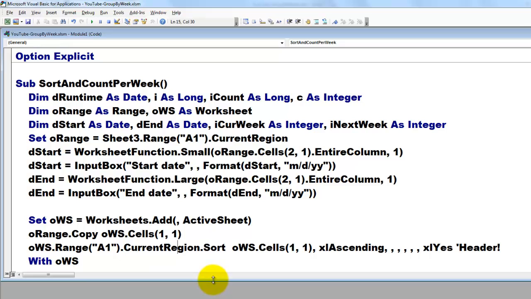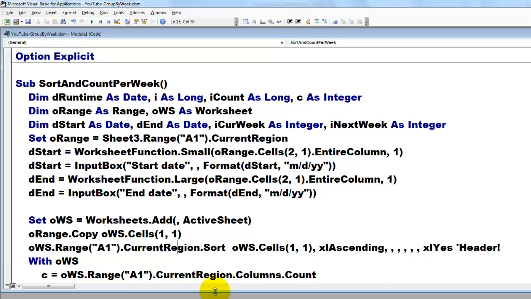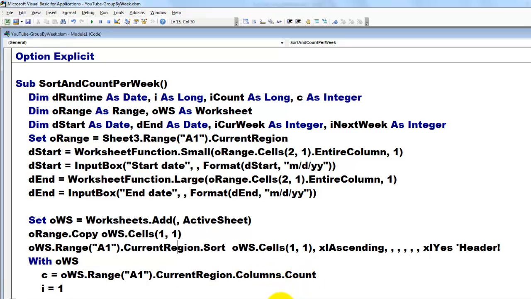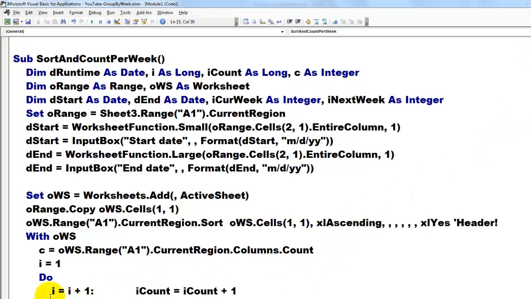Then we are going to talk to that OWF more extensively, so we use a with statement. We find out how many columns we have by asking OWS in the current region, count the columns. Then we set I to 1. I is a counter variable of the long type. And we do a do loop. We add 1 to I each time.